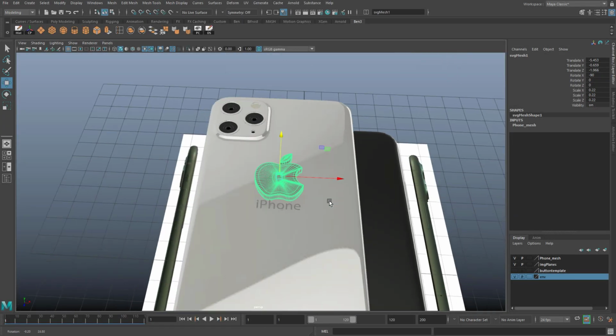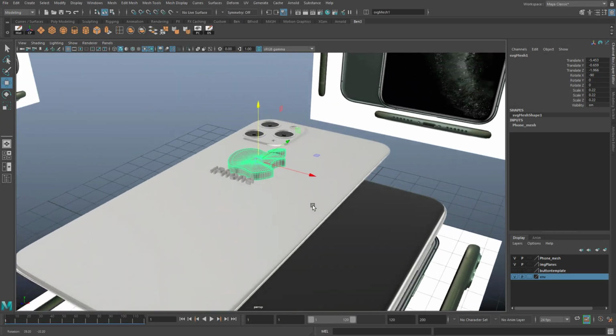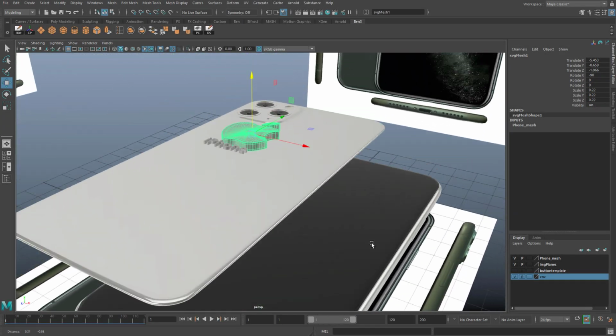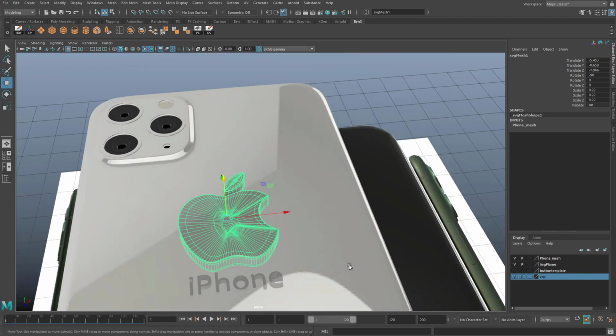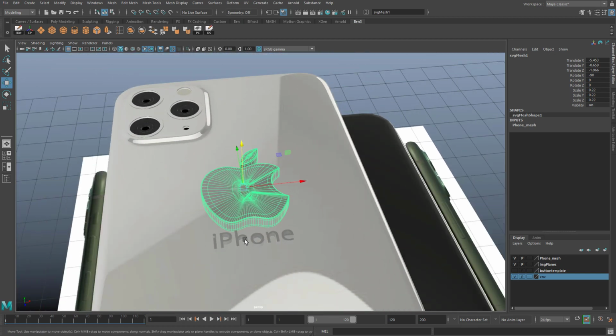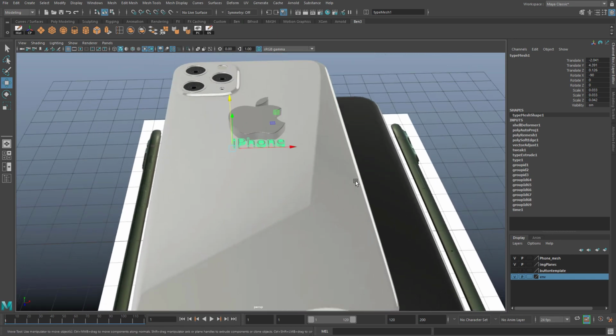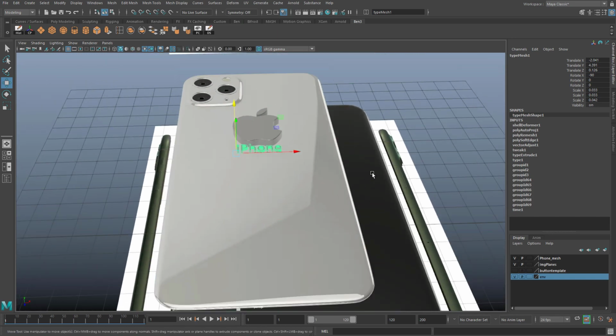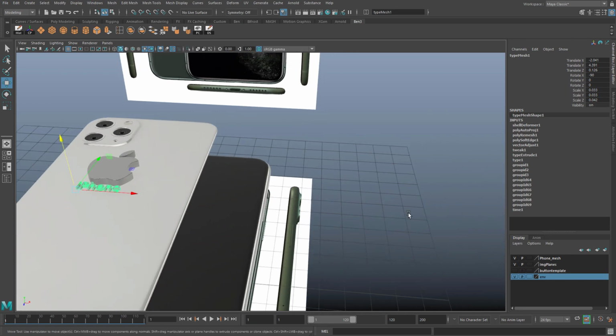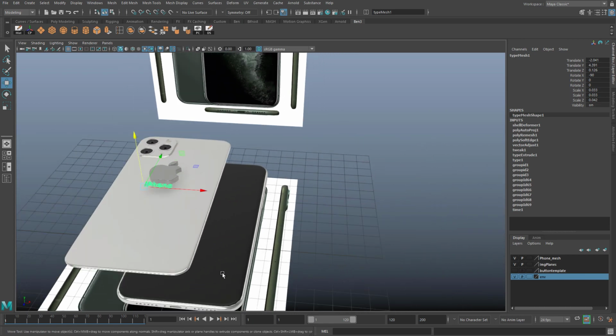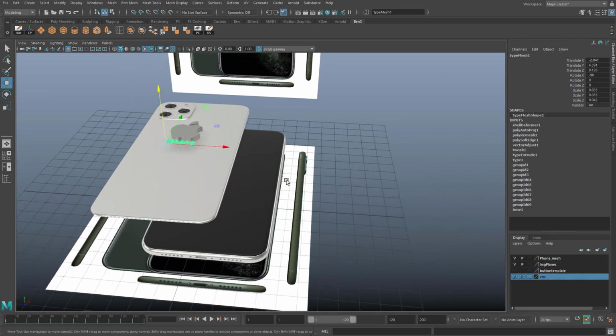In this tutorial, we're going to combine all of the pieces of our phone into one group, ready for rendering. So you may have made the logo and text for the back of the phone in the same scene as the rest of your phone, or you may have made them in a different scene entirely. If you've made them in a different scene, like I need to import my screw that I've modeled earlier to go in the bottom of the phone, here's how you can import geometry from one scene into another.